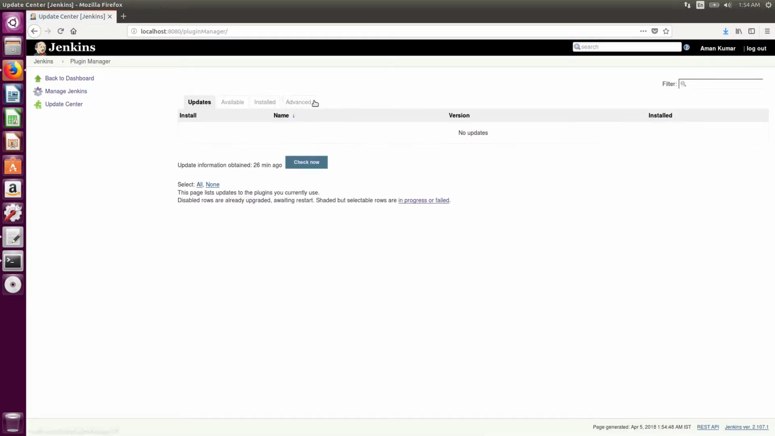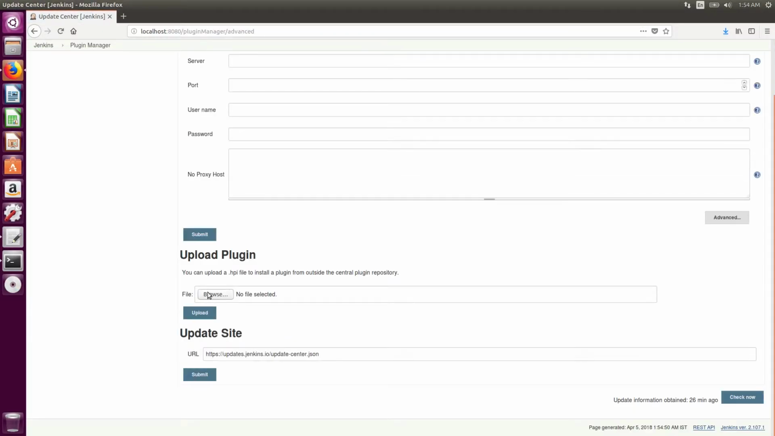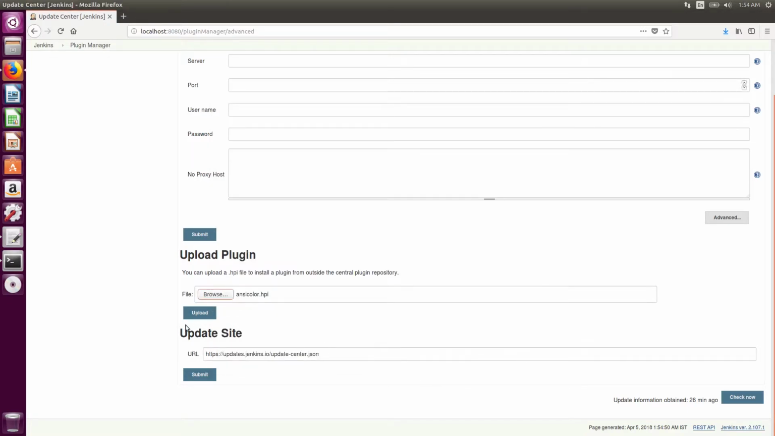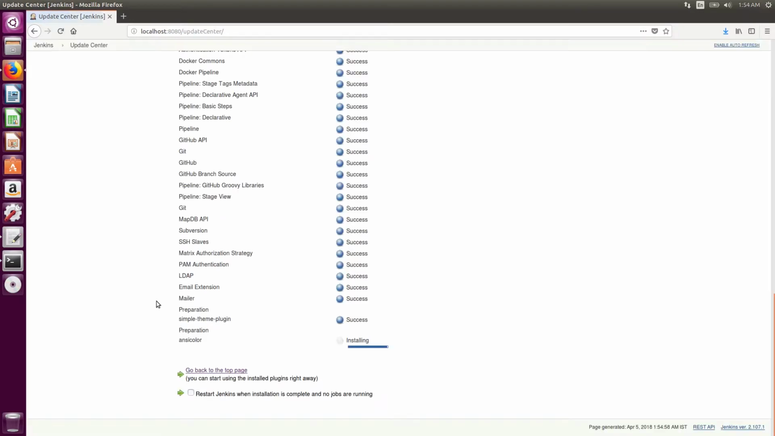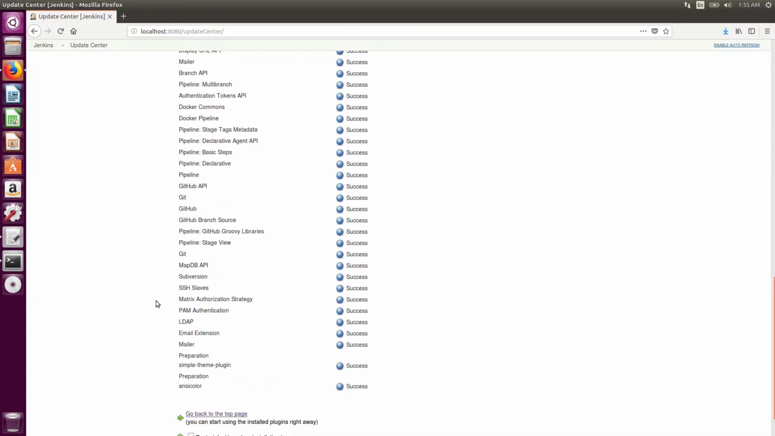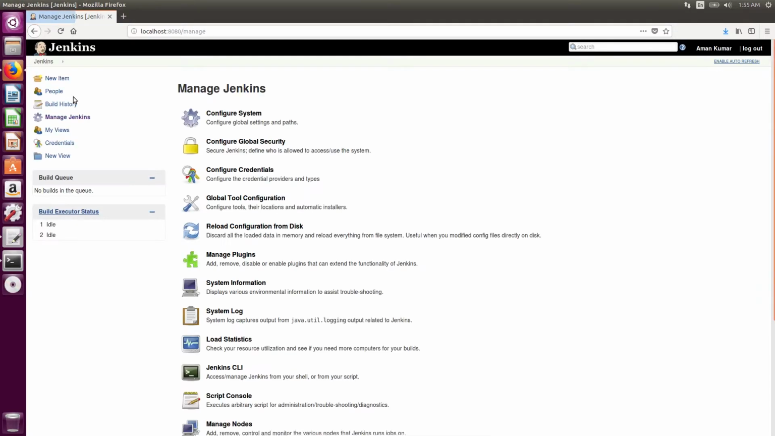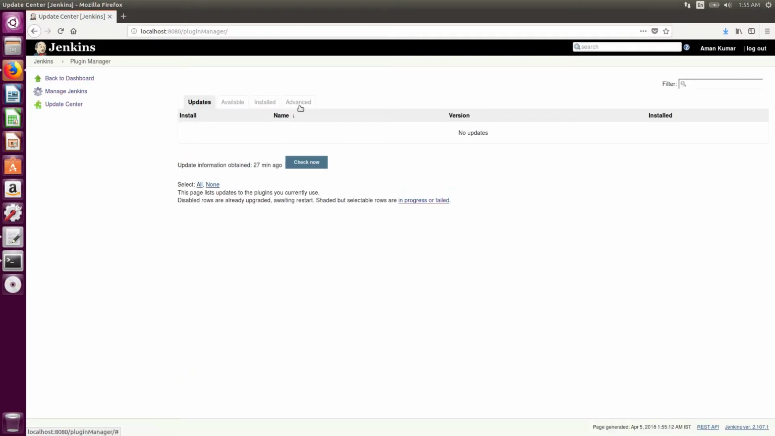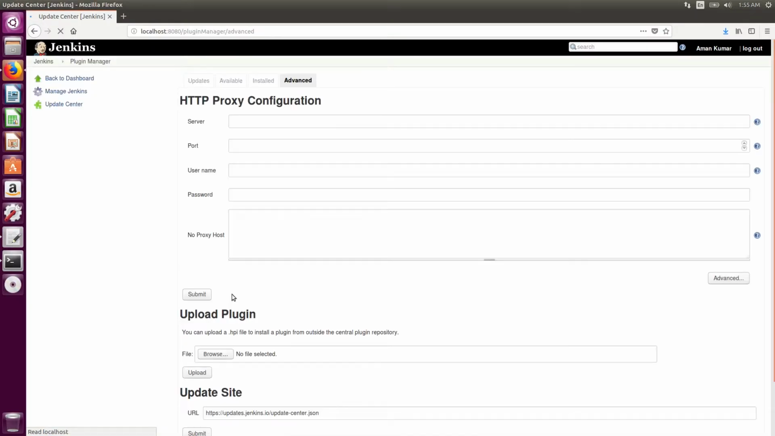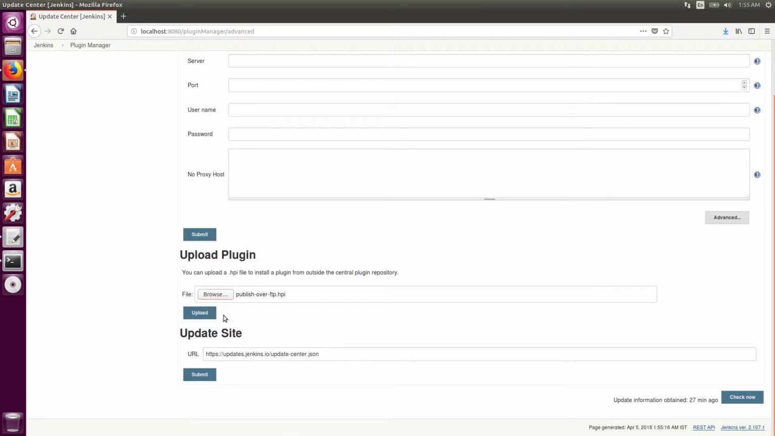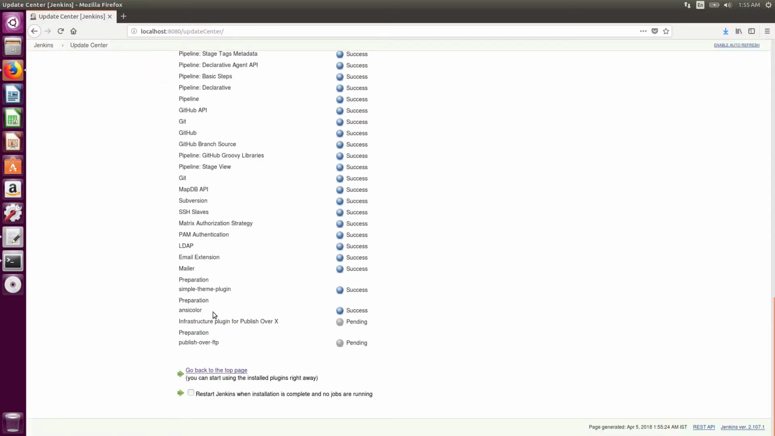Manage Jenkins, manage plugins, advanced. Select the ANSI one. Let it install. And go to manage Jenkins, manage plugins again. You have to do the same thing every time for each plugin. And publish over FTP.